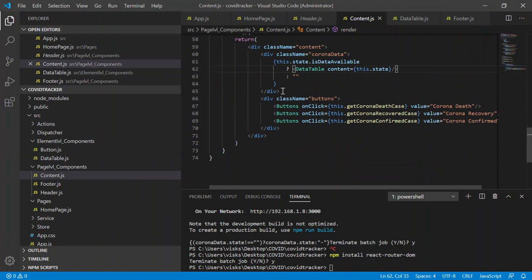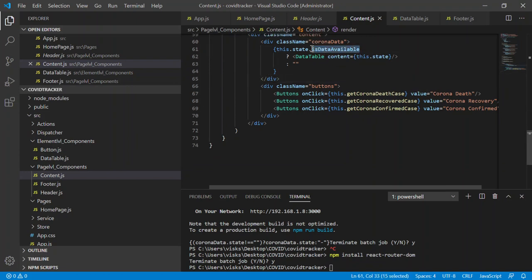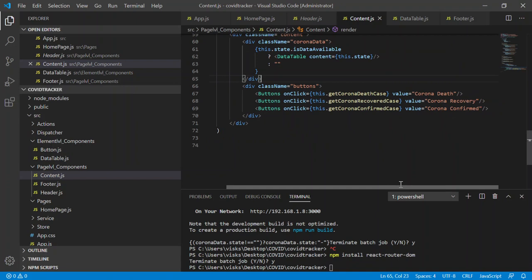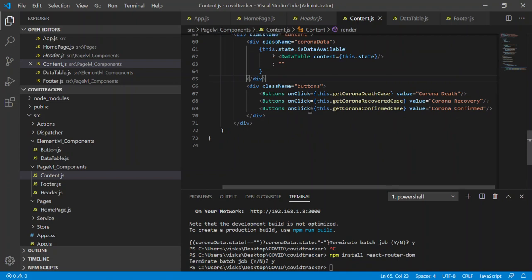And this will be rendered only if there is any data here, right? If this dot state has any data, only then it will be rendered, otherwise there won't be anything. You want to say, if the data is available, only then show the data, otherwise don't show anything, right? And we got these buttons which trigger an event for performing an action, which is going to hit the backend API to get the data.